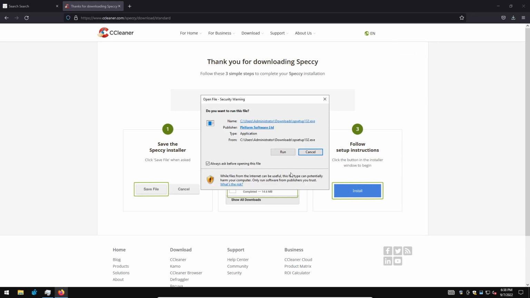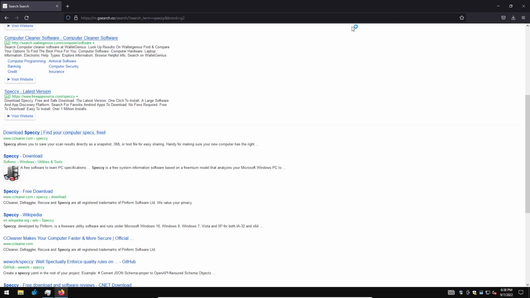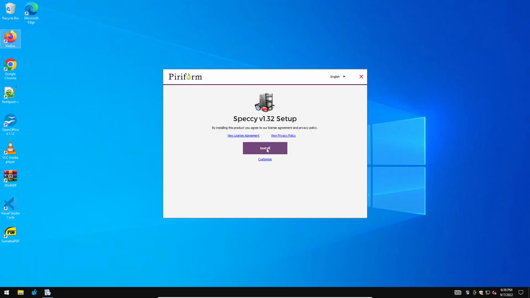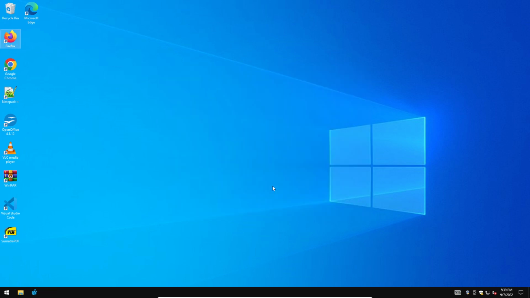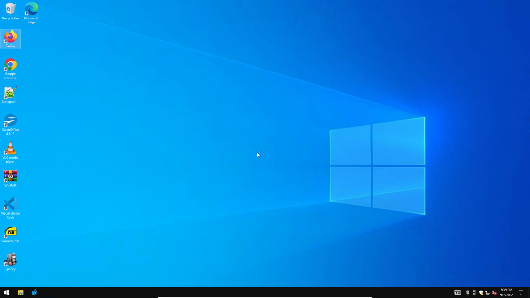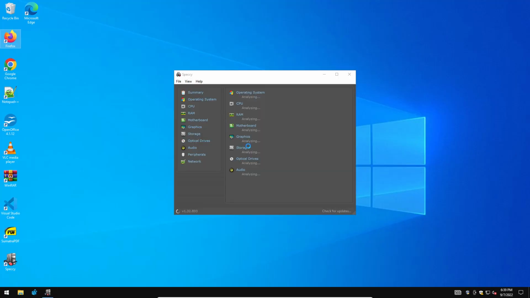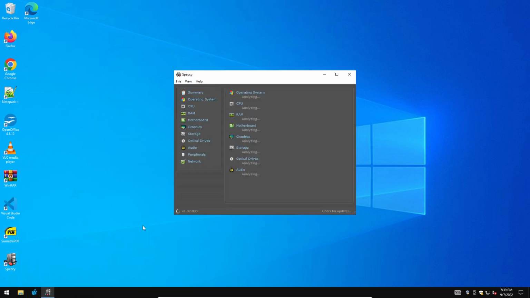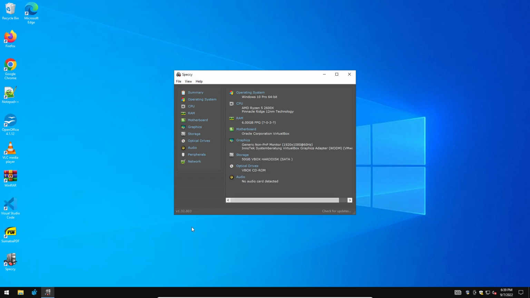And the download is completed, so we're going to execute this. We can close that, we don't need it. And we can close that, we don't need it either. Okay, now we're going to click on install over here. And that's done. And we're going to click on run Speccy. This is going to search your computer, and I don't know why it closed like that, and it's going to give you all the information about your computer.